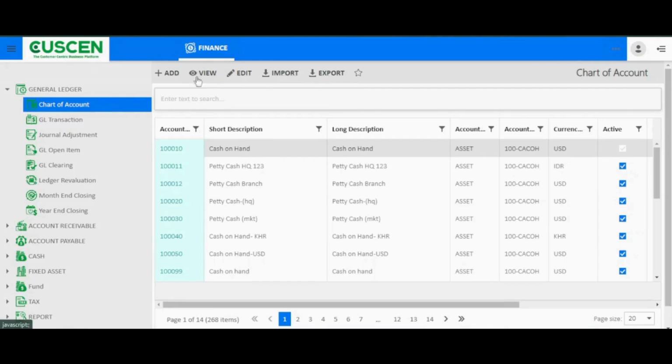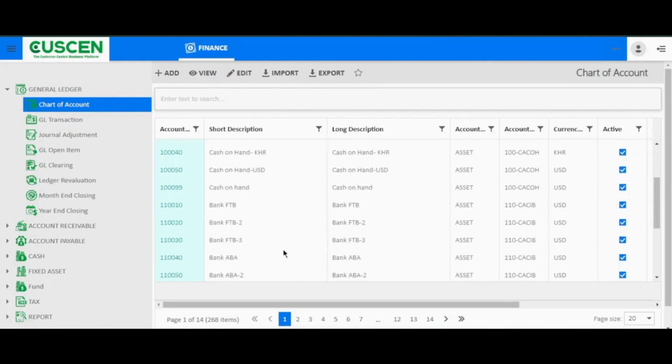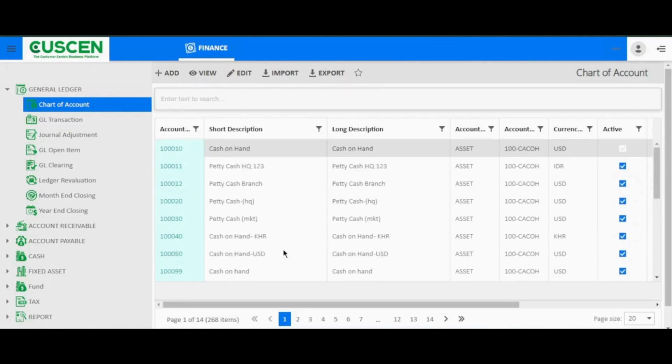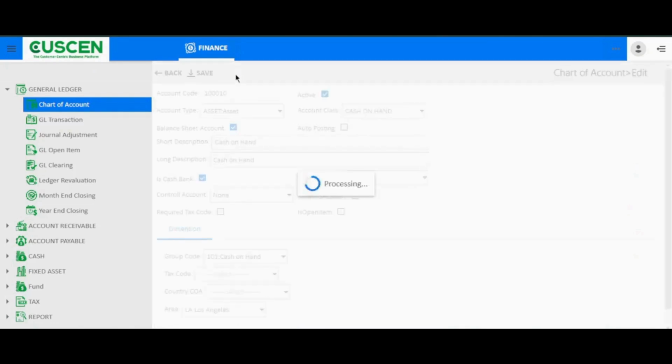The last one is the Export button. As you can see, there are many accounts. If you want to export these accounts as an Excel file, you can use the Export button. I will demonstrate creating a Chart of Account right now.